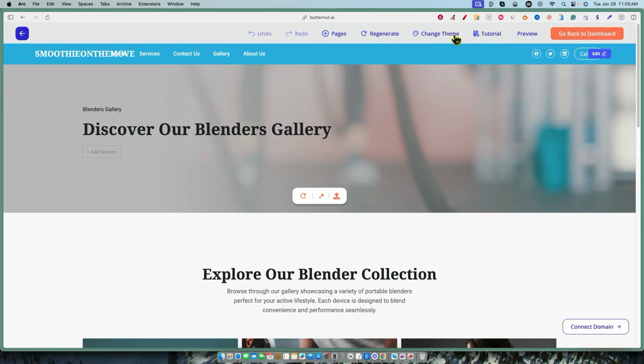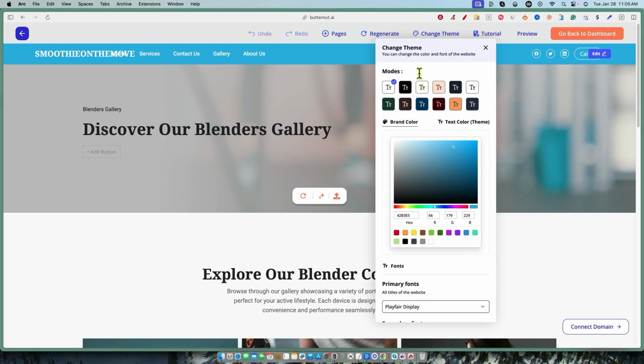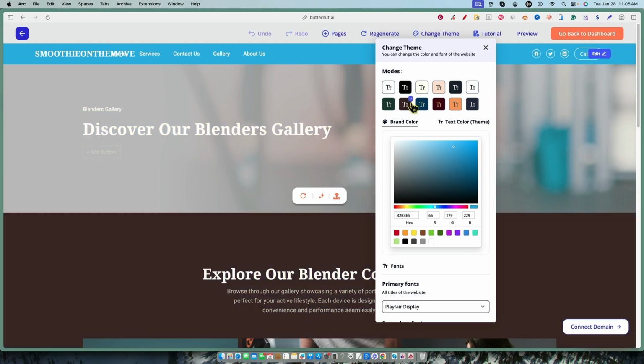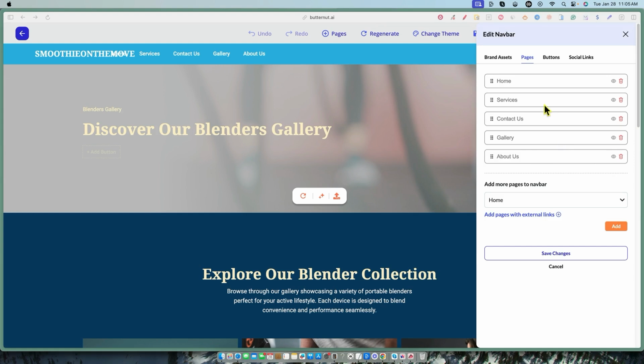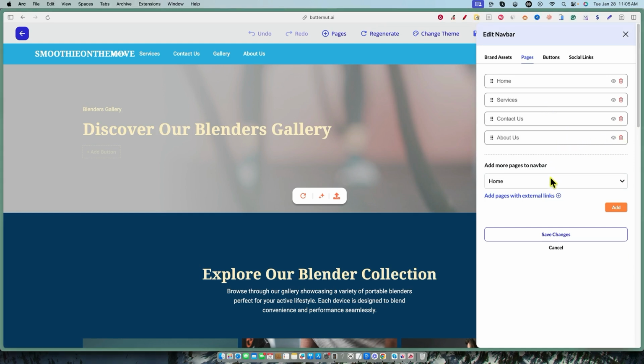Okay. Change theme right over here. So this is where we can change the colors of the website. We can go over here and just change the theme to what we want it to be. See if we just get rid of something like the gallery, maybe, just get rid of a page that it created for us. Add more pages to the nav bar. Definitely don't want to do that.